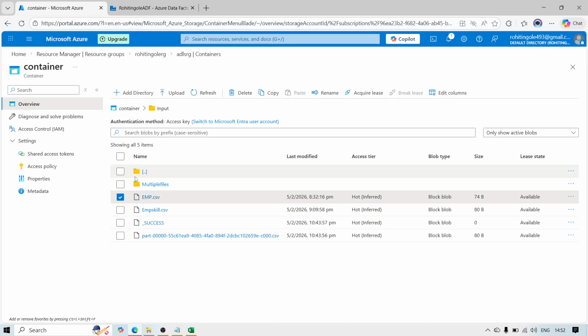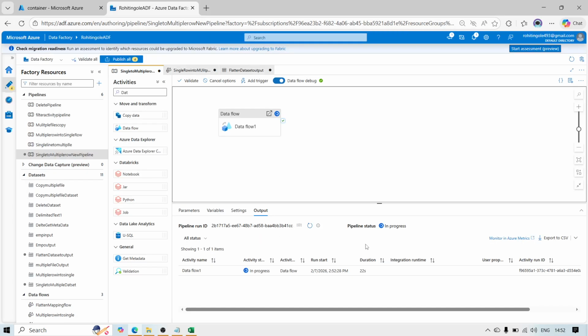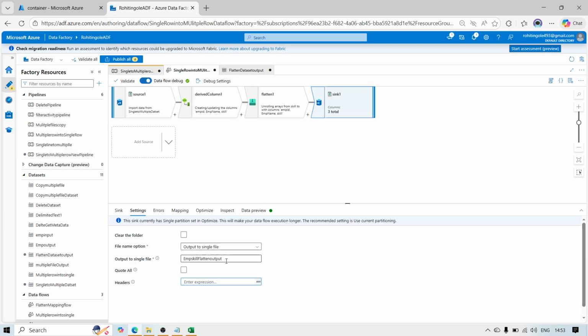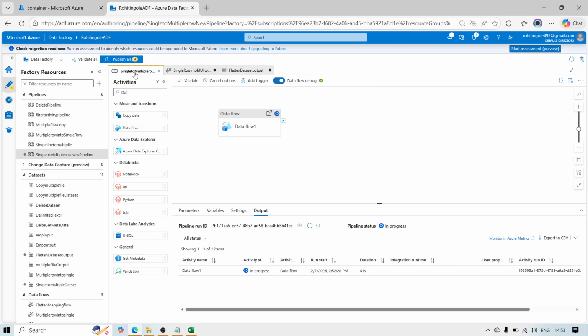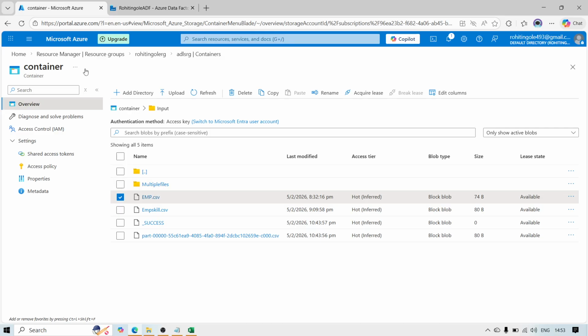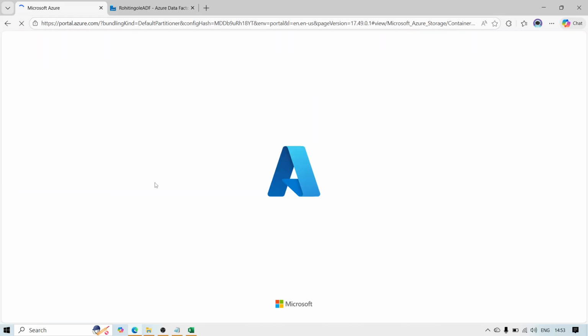Meanwhile, if I go to the container, we gave our file name, employee skill flatten output. Let's refresh it, still it is in progress. Wait for some seconds, then it will complete. If I go to our pipeline, it's taking some time, and now it has succeeded. Now let me refresh to find the employee skill flatten output file.